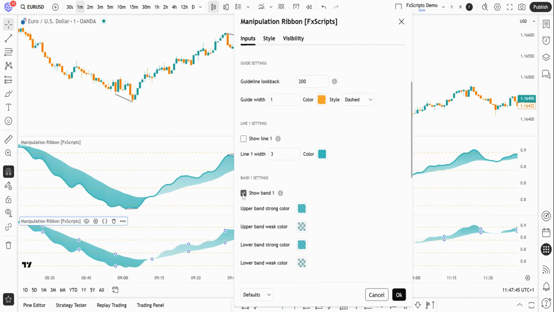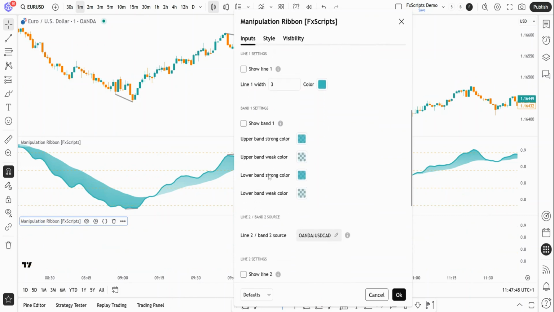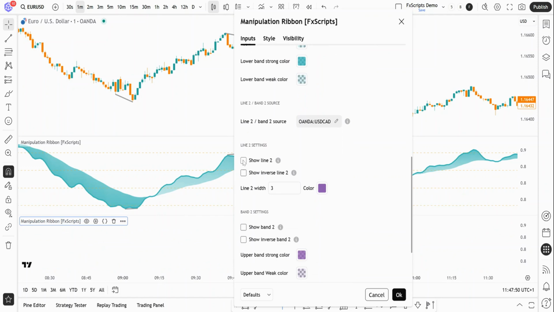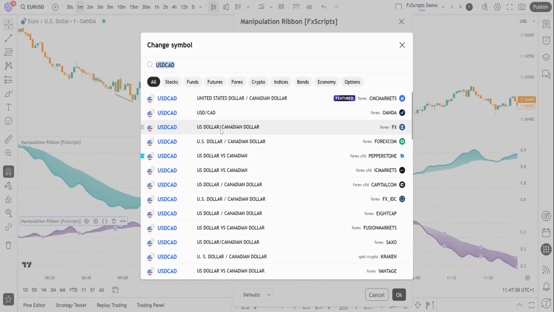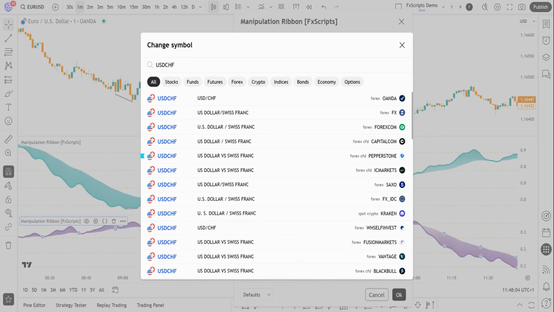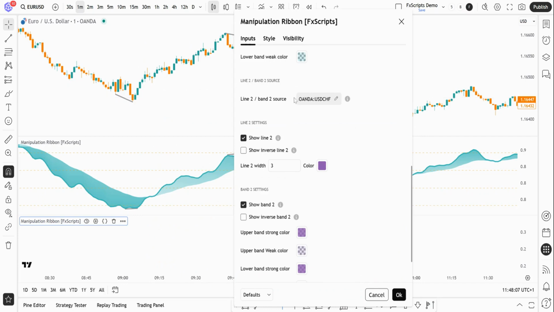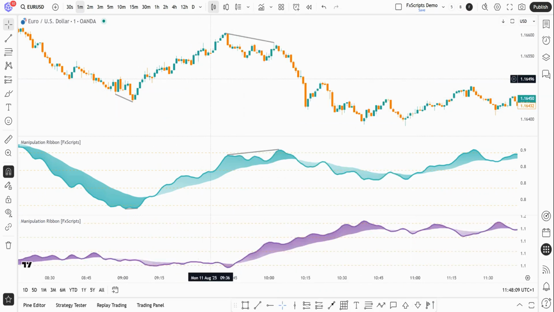So if I switch off the band and line 1, and I introduce line 2, band 2, I'm going to change the source as well. We're currently on Euro USD, so I'm going to change to USD Swiss. What do we get? First things first, you'll see that when this is going up, this is going down. So something's not quite right.